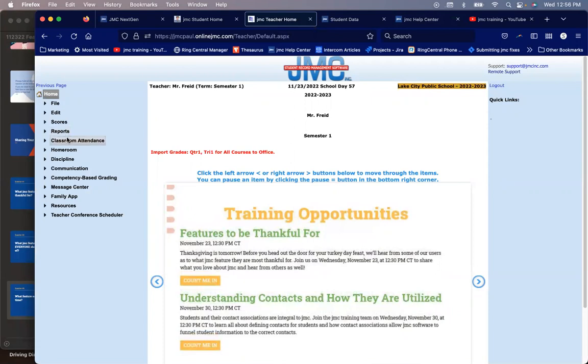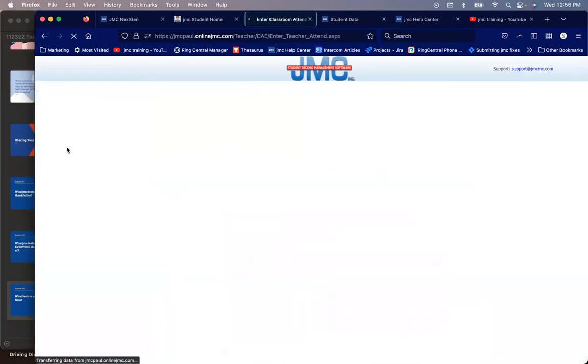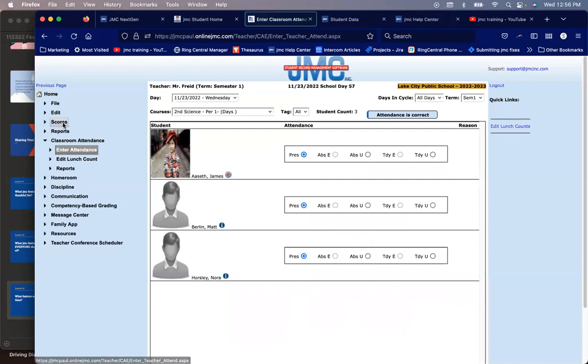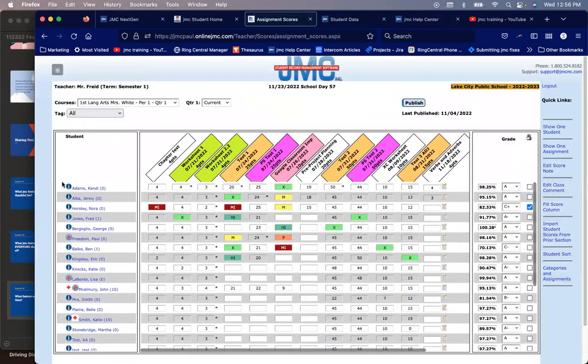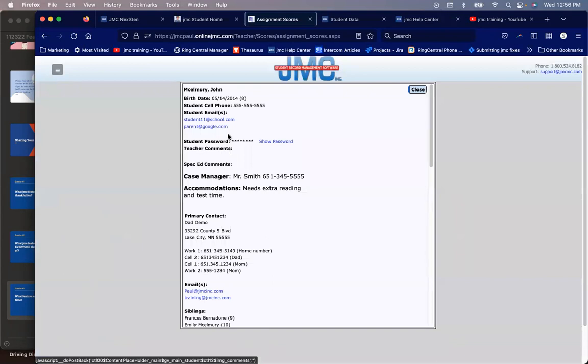Teachers now under classroom attendance to either enter attendance or under scores to assignment scores, a little feature was requested here, or when you click on the I next to a student's name or the pencil, if they've got a special ed program listed there, their student email is listed there. So you sure can email the whole group or student through the message center. But if you just want to look it up and send a quick message from your own email program, that's listed right there as well.